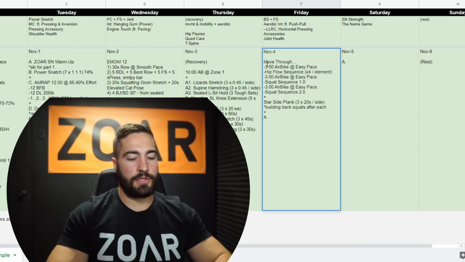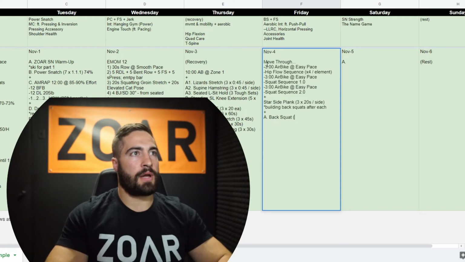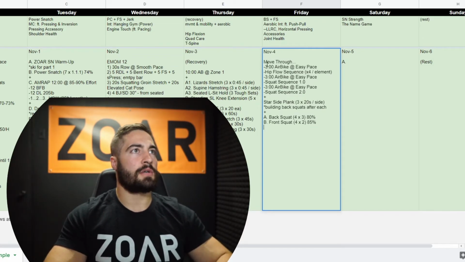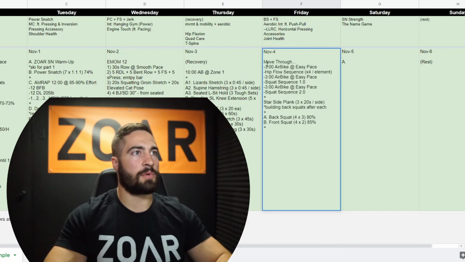So let's call back squat 4 triples at 80%. And then front squat, let's go 4 doubles at 85%. Keeping it simple, but yet that'll be plenty of challenge on the legs.